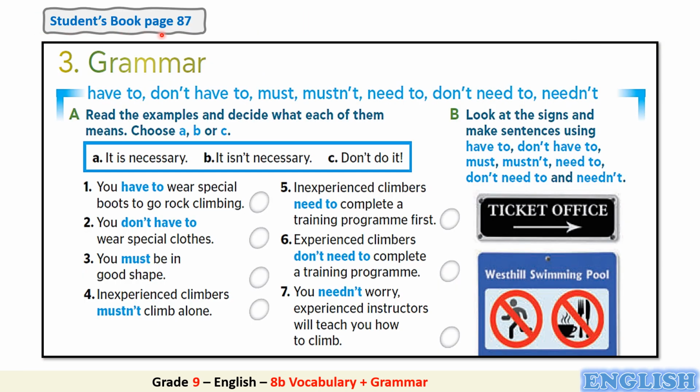Now open your student's book, page 87. 3. Grammar. Exercise A. Read the examples and decide what each of them means. Choose A, B, or C. A. It is necessary. B. It isn't necessary. C. Don't do it. Now, pause the video. Read these examples. Then decide what each of them means.